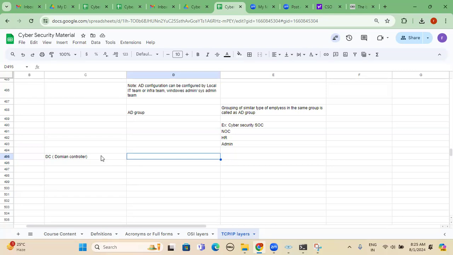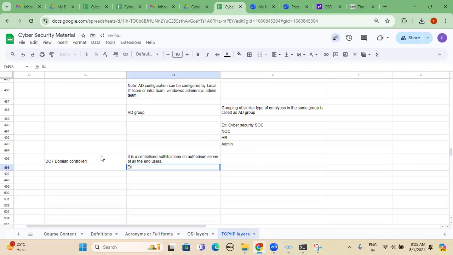Our domain controller. It is a centralized authentication and authorization server of all the endpoints or end users. Every employee, every end user, must be part of the domain controller.